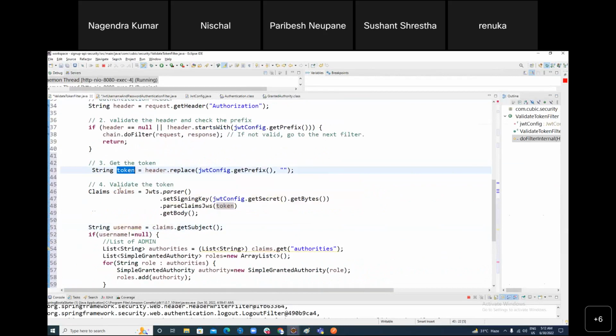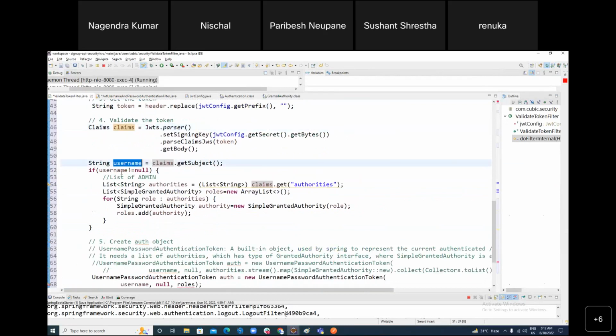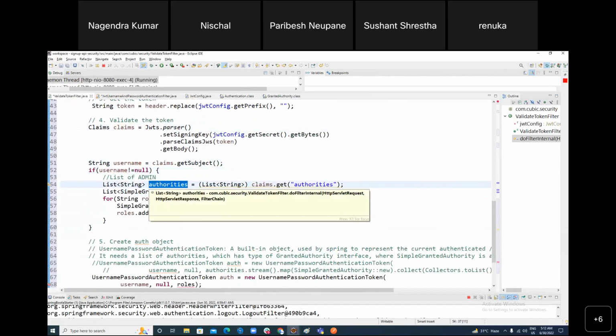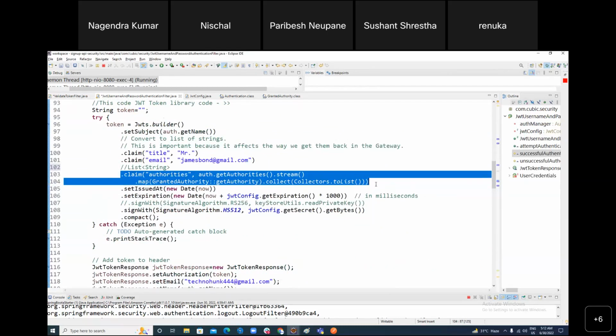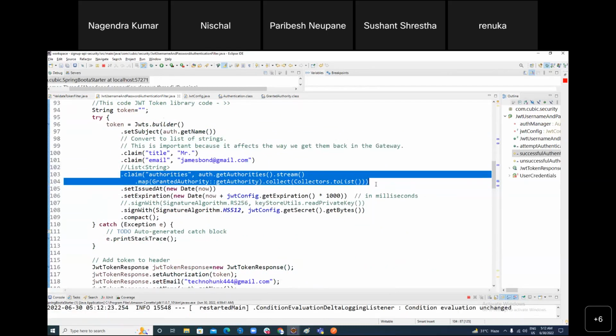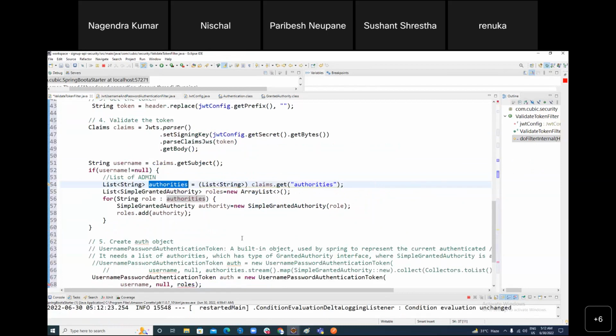This is my JWT token. From that, I verify the claim. I got the claim. Then I got the username. Then I got my role. Who set the username and role? We set it, right? At the time of creating the token. Subject and authority. So whatever token we are generating, there is a subject and a role. Both are inside, right?